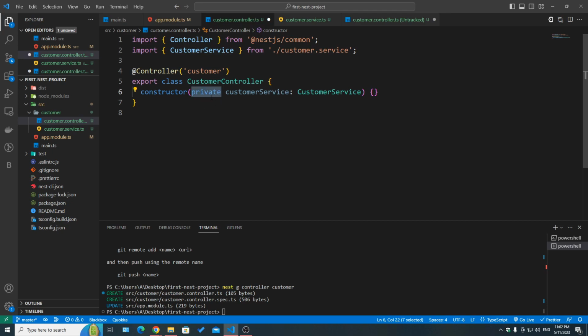And here, this private keyword is just a shorthand for declaring this new customer service data member of the customer controller and then setting it in the same line. Instead of that, you could have said, of course, private customer, and then this.customer = customerService. But I like to use the private notation. It's a quicker way and it's a TypeScript feature.